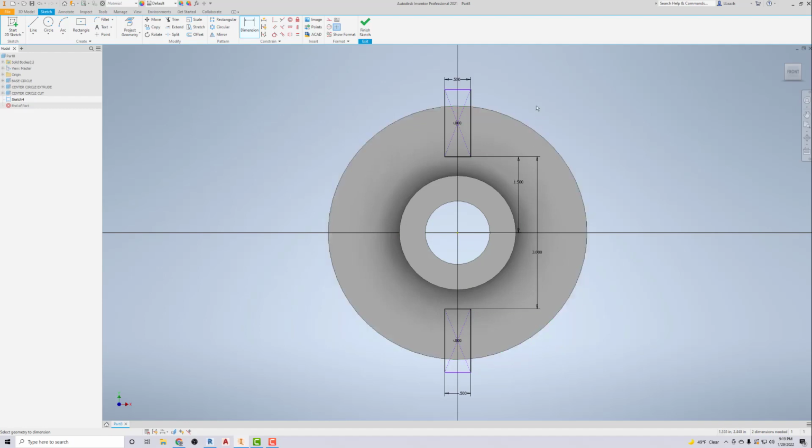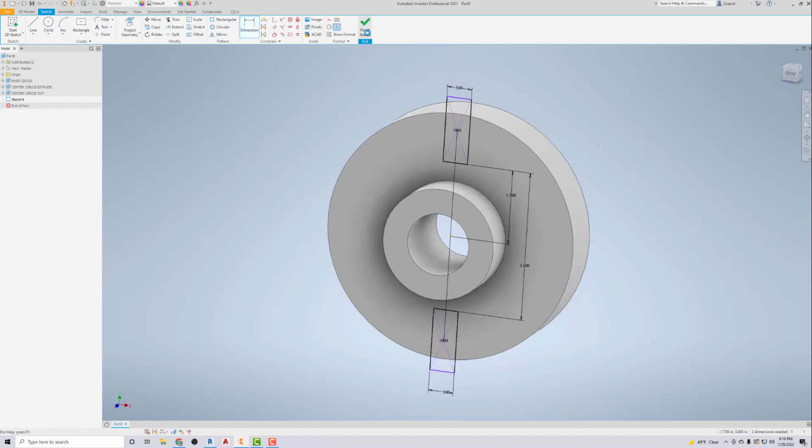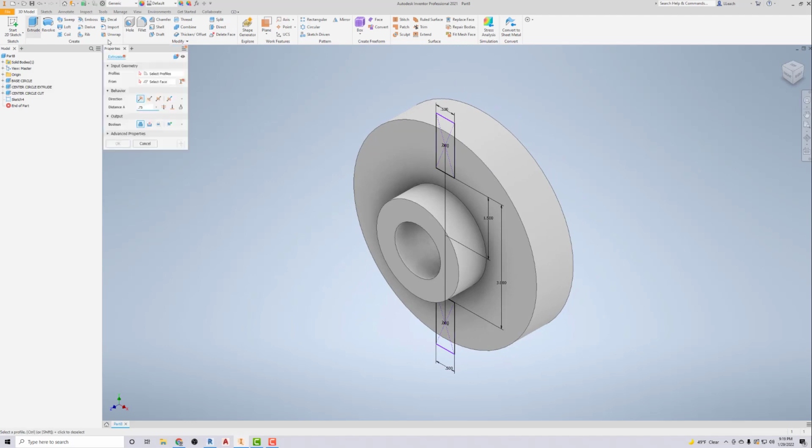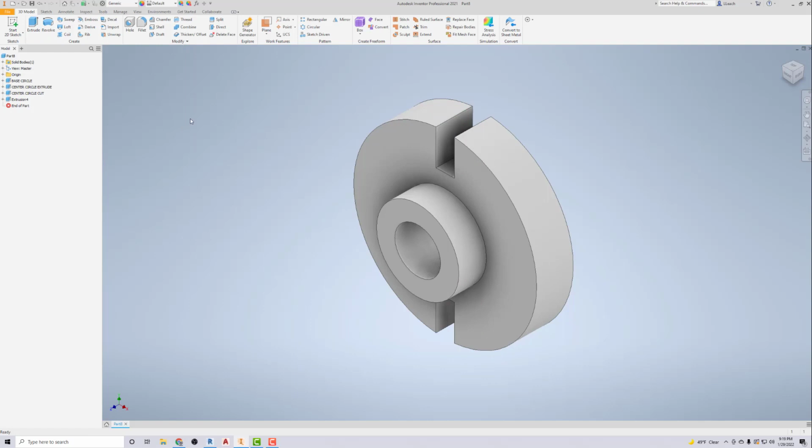So now here's what I want to try. I want to try to finish my sketch, even though I know I have 2 more on the sides here. I want to finish my sketch. I want to extrude this and this. I want to cut them all the way through. Here's what I want to try. So I want to try to do my circular pattern.